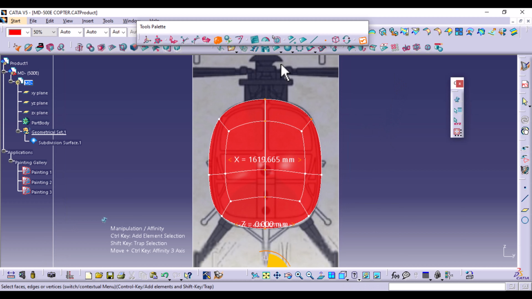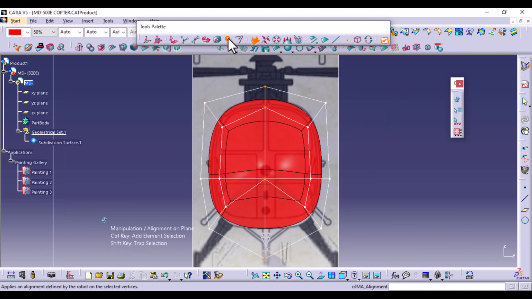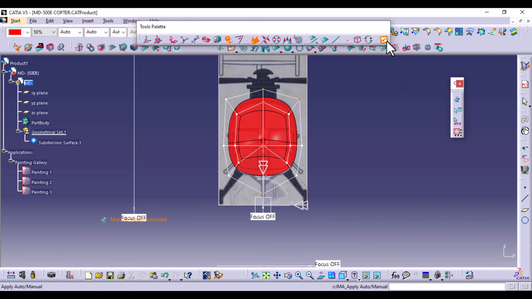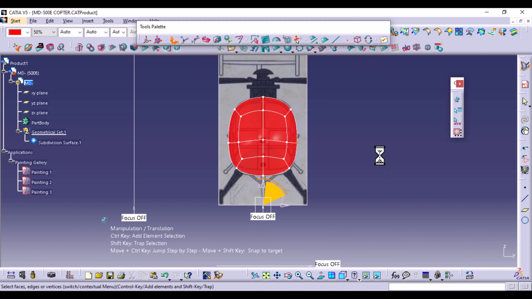Now that you have that, you go to alignment, this icon, align on plane, and you have these arrows. So we want to align those points using this arrow so that they are right at the middle, as you can see. Now click apply and you can go back to translation.